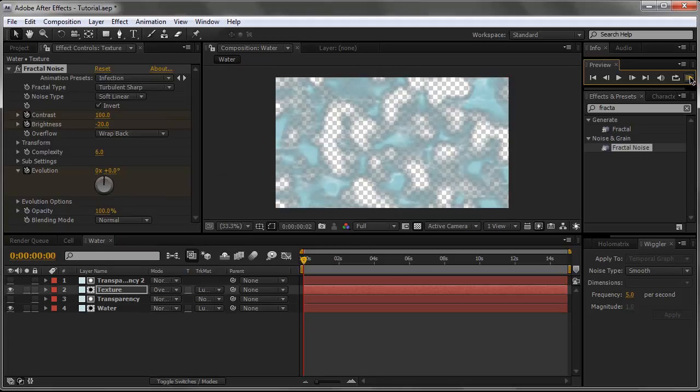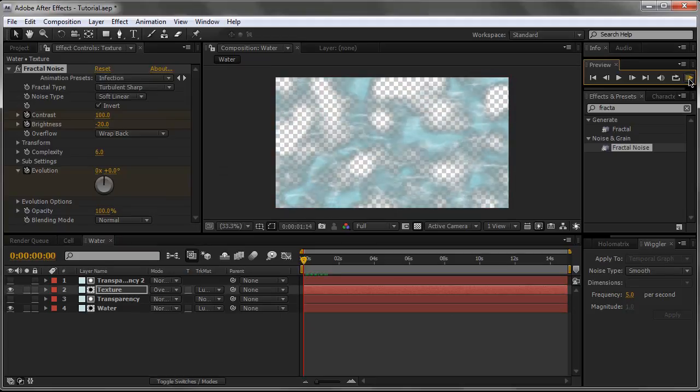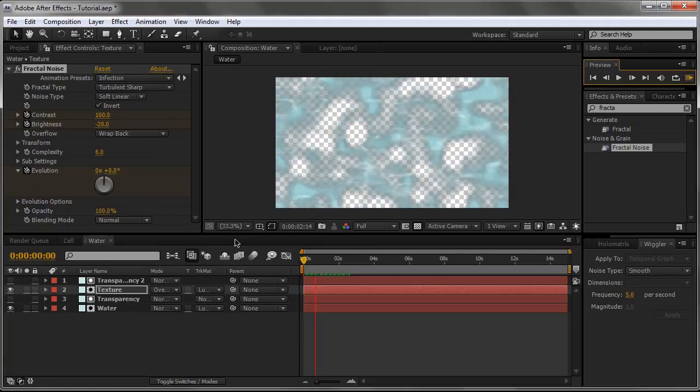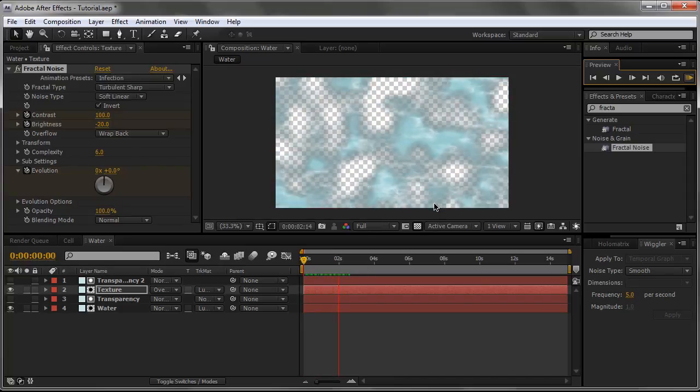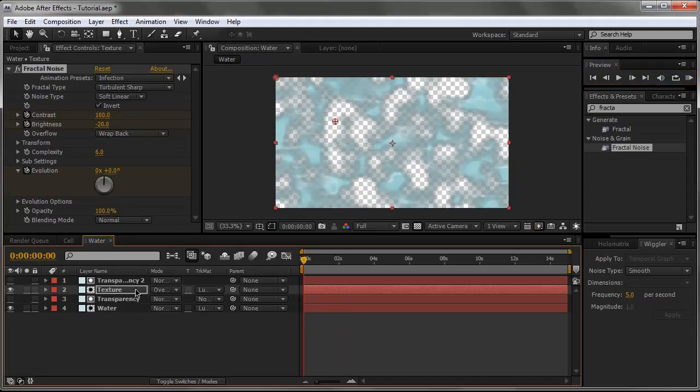So if I preview this for you, you can see now that the texture is being applied to the water layer, and it actually sort of looks like water. And I'm sure there are better ways to do this, but this is the way that I came up with.